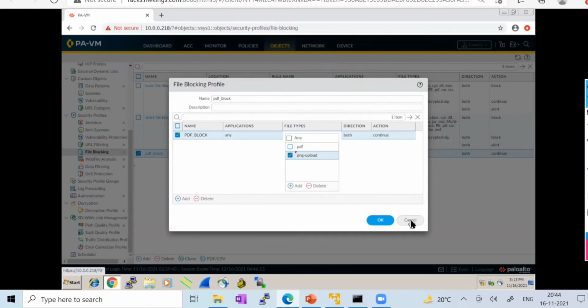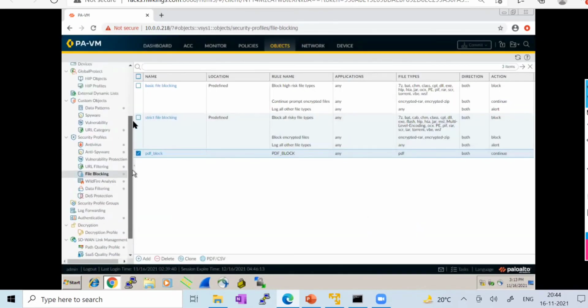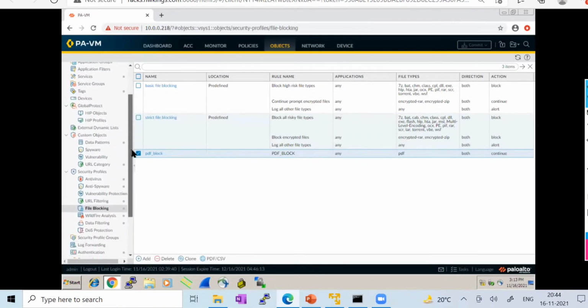But the data inside a PNG is very hard to recognize. If someone wants to send that particular data to someone, they can use that method. Yeah, they can. So it's a particular loophole.